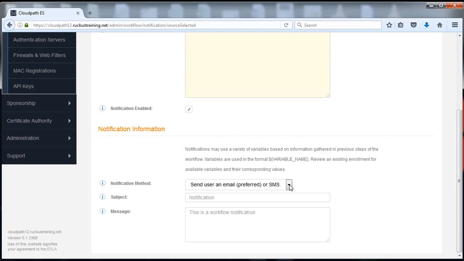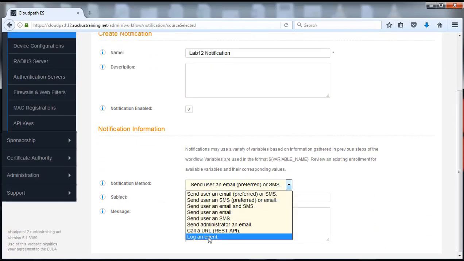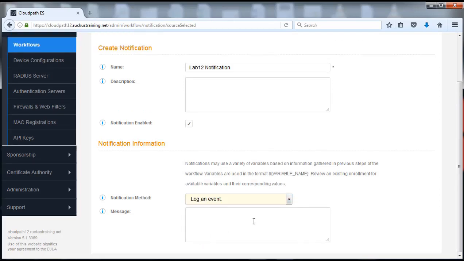Now the first thing we're going to do is just say log an event. And you can see there's many different things that you can actually do, but we're just going to show you a couple of examples here. One's log the event, and we're just going to put it in the message. And what we're going to put in the message is just some enrollment variables.